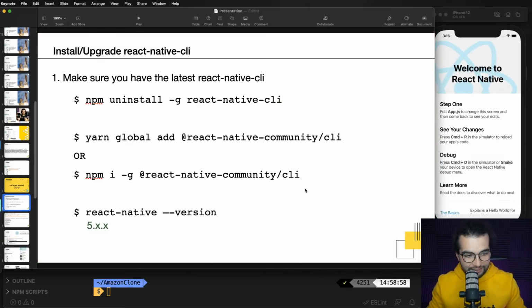So let's get started. Okay, for this build, we're gonna start from a template, and that template needs the latest version of React Native CLI. I didn't have the latest version. I had a very old version on my PC, and I reinstalled it. I upgraded it. You can do that following these steps.